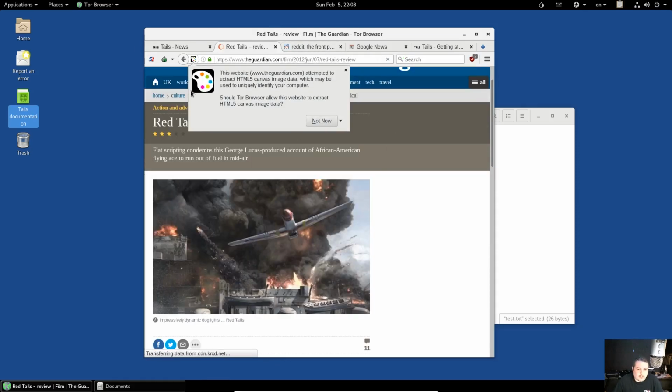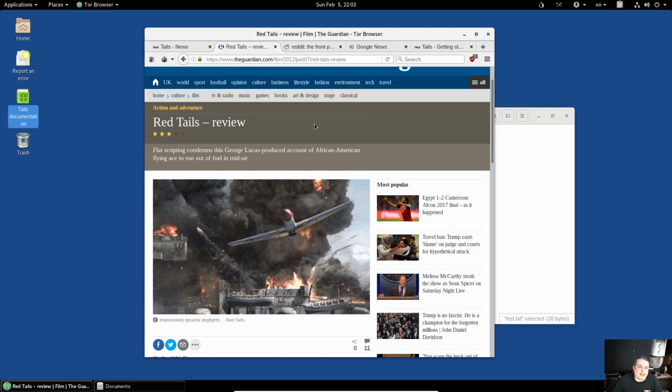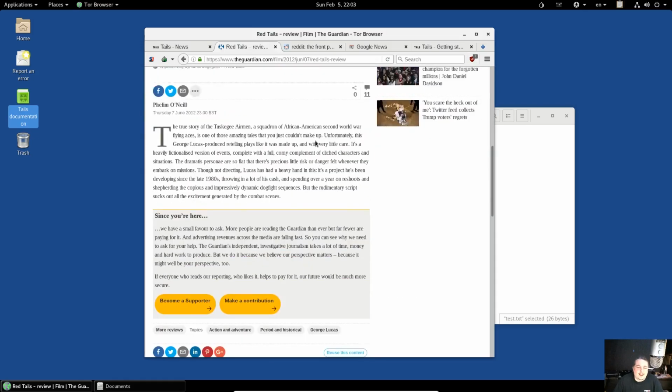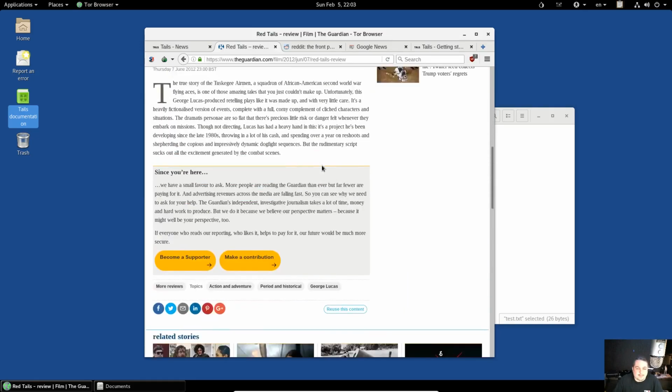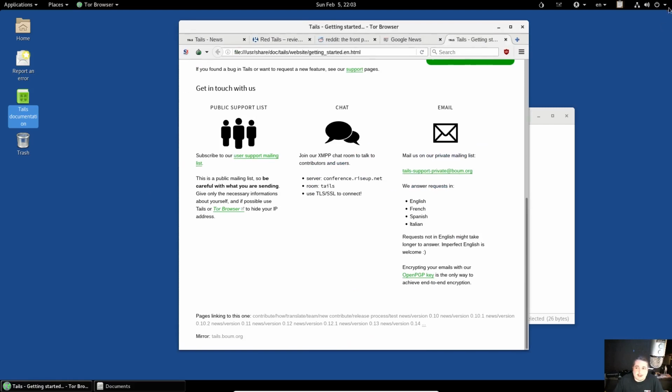You still have all the same warnings, like attempts to extract HTML canvas metadata, so it still warns you about any of the other settings like the standard Tor browser bundle does. And the nice thing is too, having uBlock Origin installed means right away ad blocking, so that's handy. So I don't have to deal with a lot of crap on there. But it works fine. It's built on the standard Debian, like I said, so there's not much there.